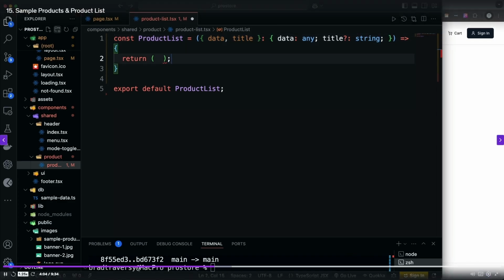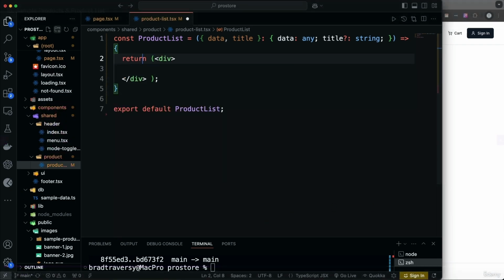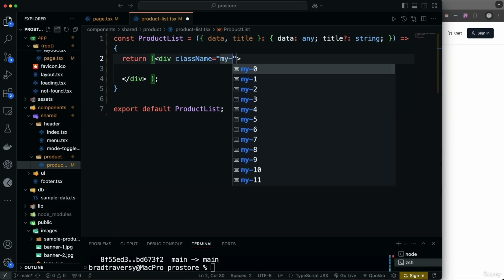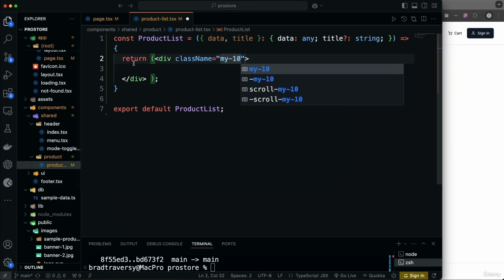Now in the return, let's have a div, and I just want to add a class name, and I'm just going to add some spacing on the margin on the y-axis, so we'll do my-10.